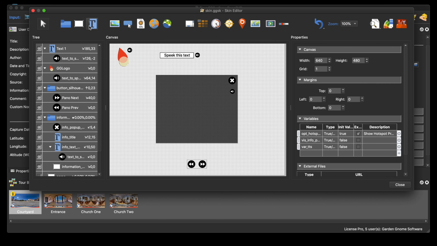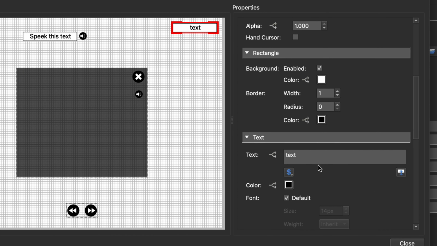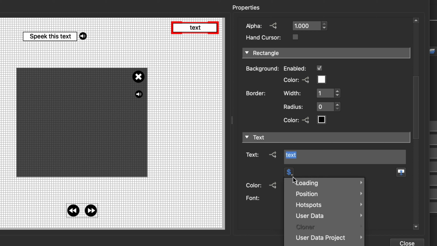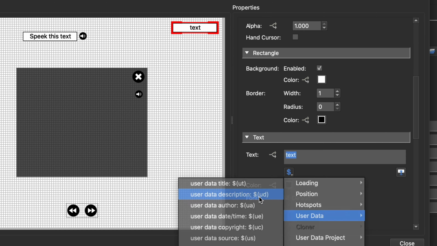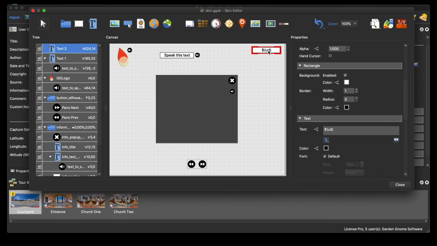And to make this work, I'm going to add a text box, all right, and I'm going to give this text box the placeholder. So highlight the text, use this insert placeholder, user data, description. So we've got the $UD. Now we've got a couple of options here.